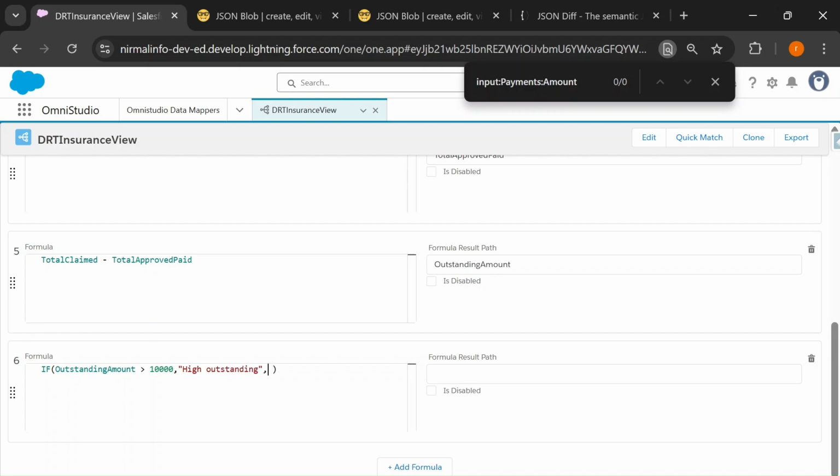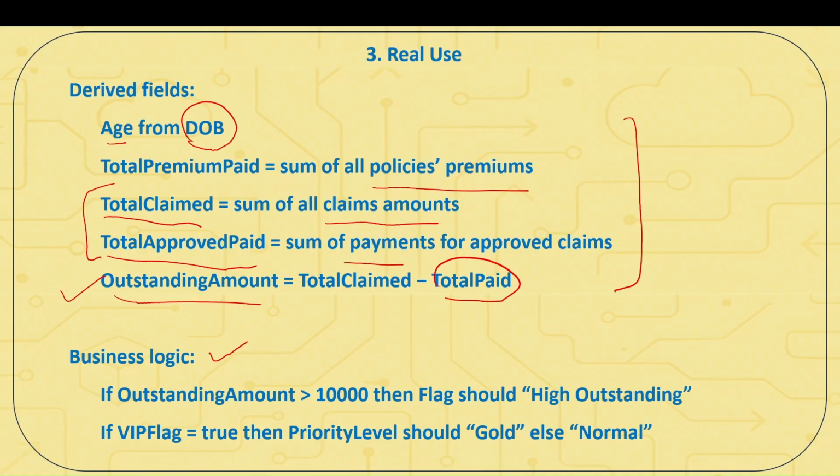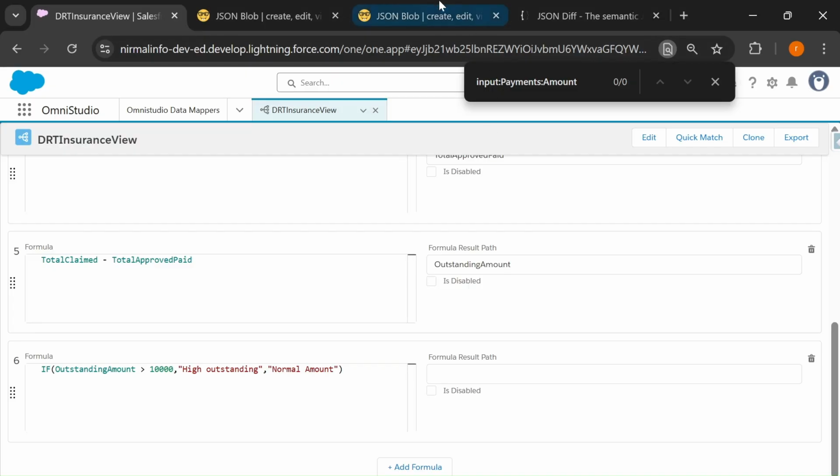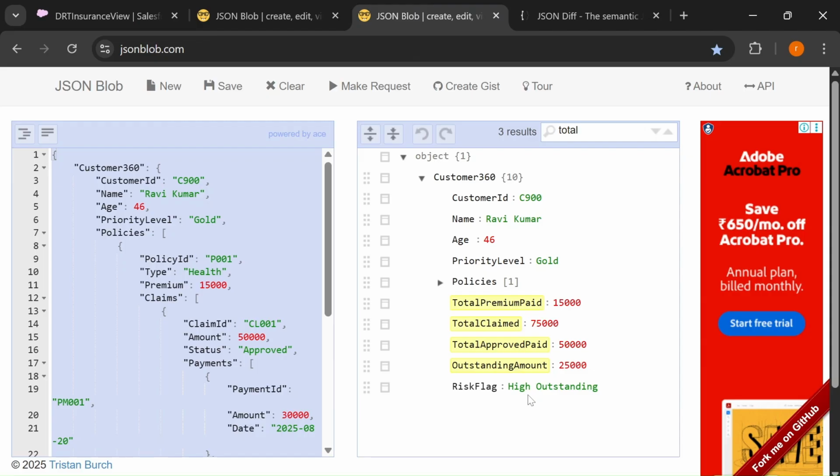Otherwise you can say here, normal account, or say the normal amount, something like that. It depends on the requirement, accordingly you can modify it. What's the name of this field? It's not given. Let me check the expected JSON path.